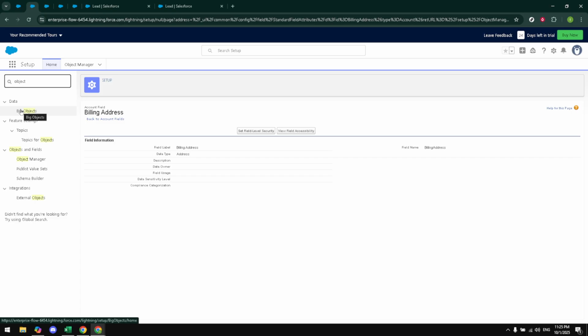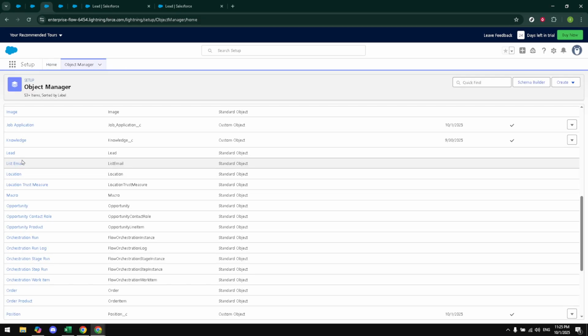Once you're in Setup, you'll need to locate the Object Manager. To do this efficiently, use the Quick Find box, which is situated at the top left of the page. Type in Object Manager, and it should appear as one of the first results. Click on it to proceed.